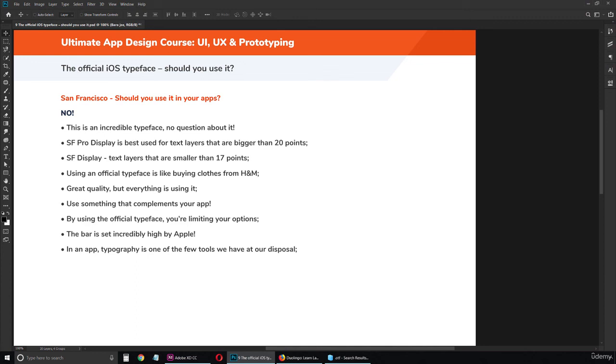When it comes to an app, typography is supremely important. I've said it 1,000,000 times. As app designers, we don't have a lot of options. Icons, typography, custom graphics, and a few other things that you can count on one hand. So show off with a carefully picked typeface that matches the app's vibe. Don't use an official typeface.